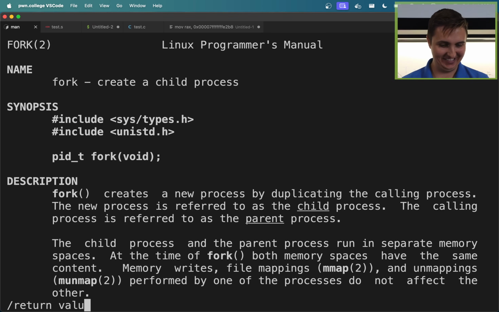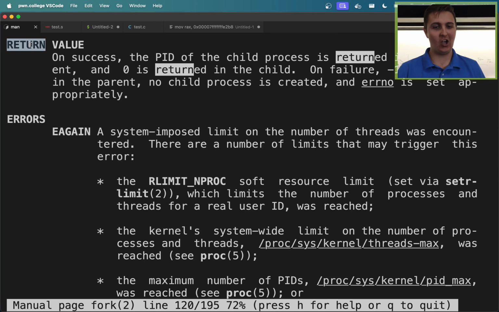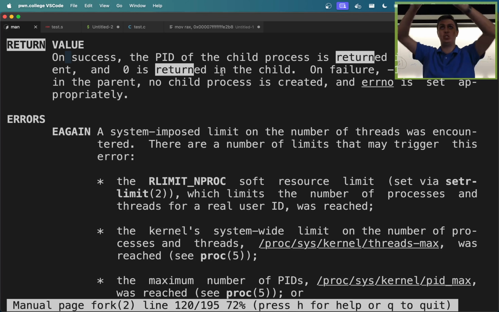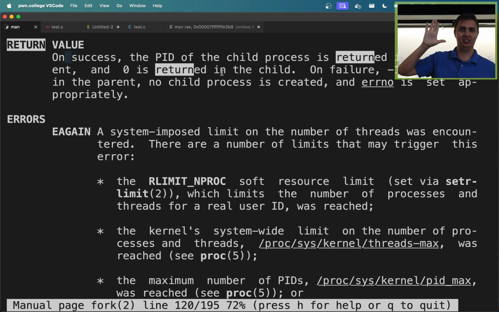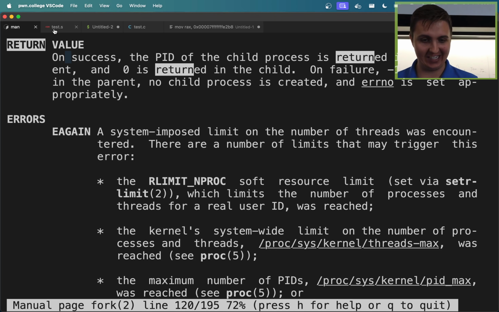which sounds wildly uncontrollable, except for the fact that we have this very nice thing called the return value. And the return value is how you deal with this. So it says on success, the PID, the process ID of the child process, is returned in the parent and 0 is returned in the child. So everything happens twice because it splits into two, but in one of these processes, RAX will have a certain value, and in the other process, RAX will be a different value. So that is how you can harness this power, as we will see here in a second.